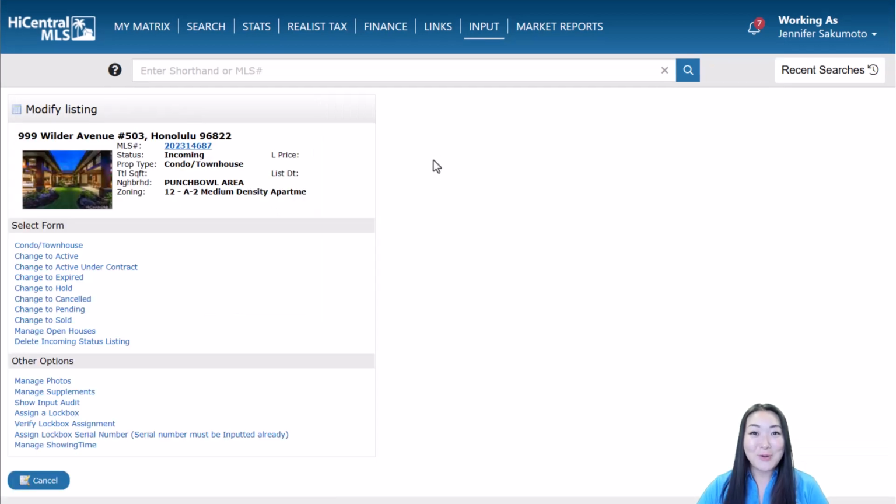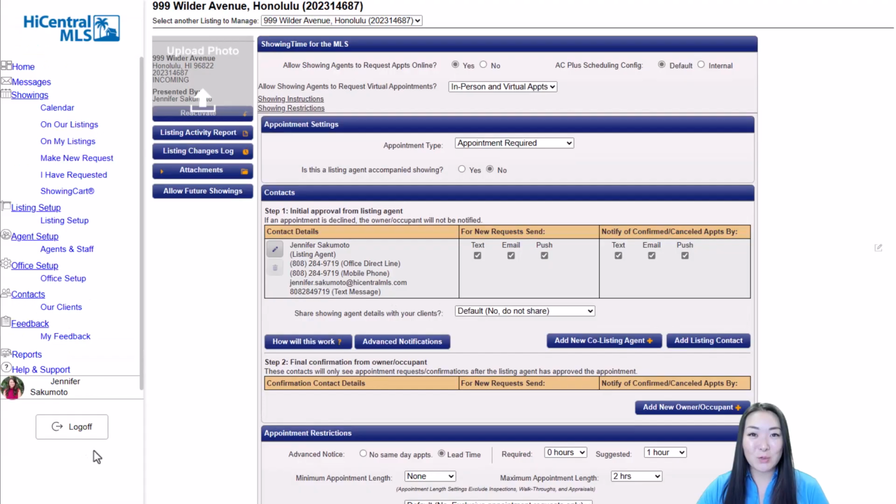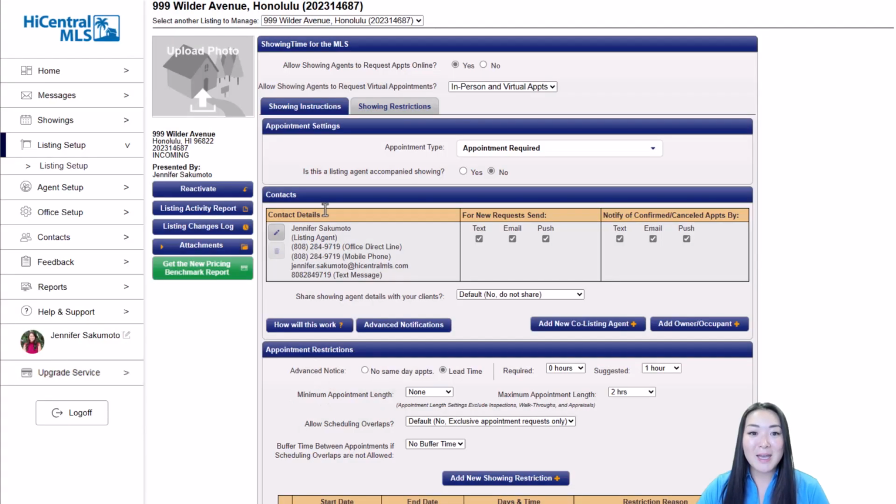All right, and we are almost ready to activate this listing. What we're going to do next is go to the Manage Showing Time option. What this is going to do is take us over to the ShowingTime platform and allow us, as you can see, to select another listing to manage. We're currently managing the 999 Wilder Ave listing. This is where it's going to allow us to manage the settings here.